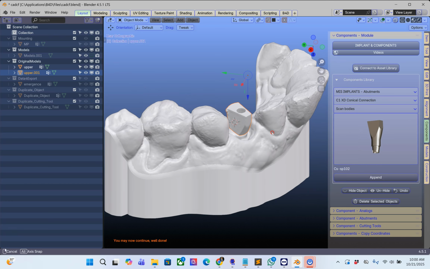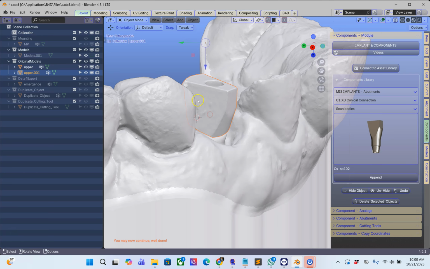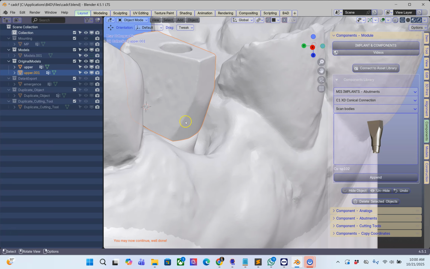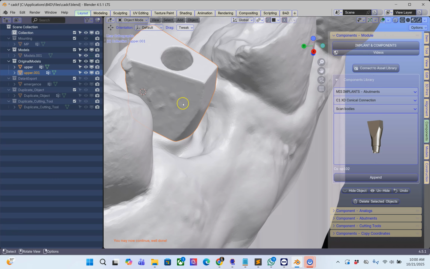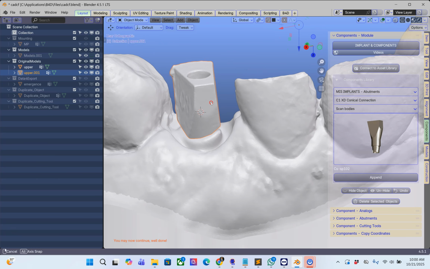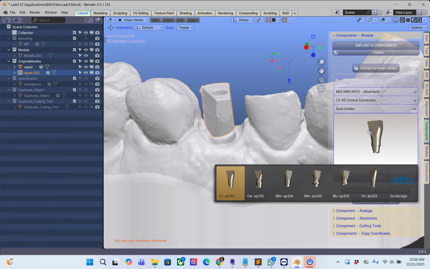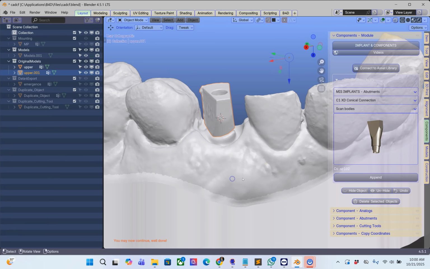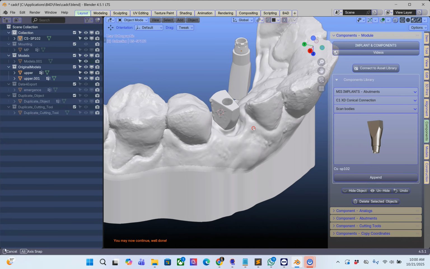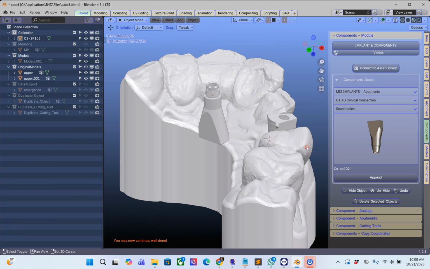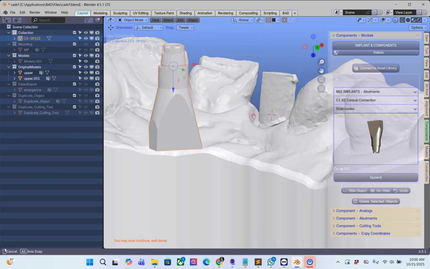Now this is an MIS. I think it's a CS series or C something. You can see there a little bit. So just verify that the parts are correct. This video is for demonstration only, so if it's wrong, please don't blame me for it. Make sure the parts are correct, but it looks like it's the correct part.